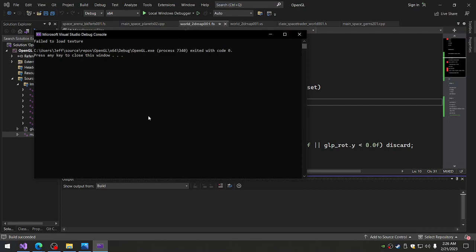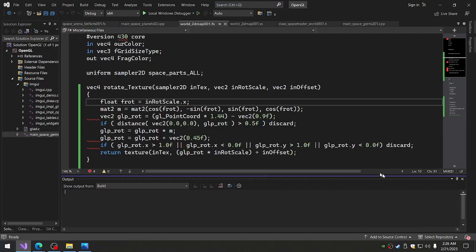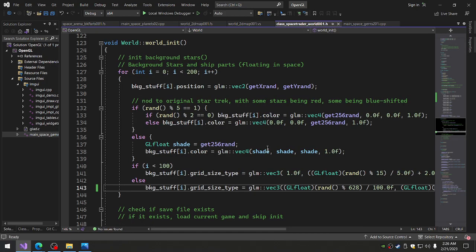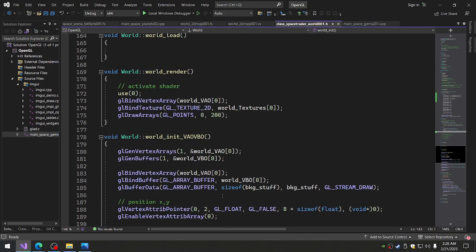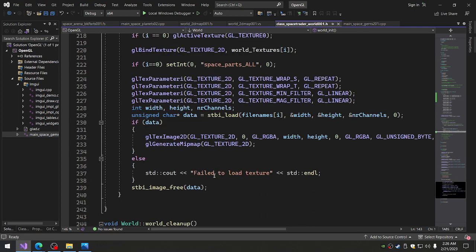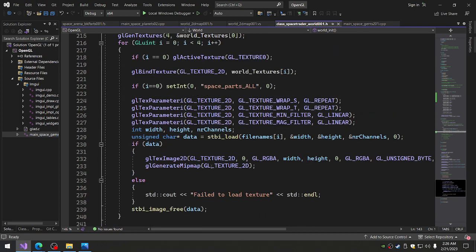Failed to load texture. Which one? Failed to load texture. Hold up. That's new. I would say that's new. Failed to load texture. Okay, so right here. How about instead of just blanket saying failed to load texture, why don't you tell me which texture you failed to load?